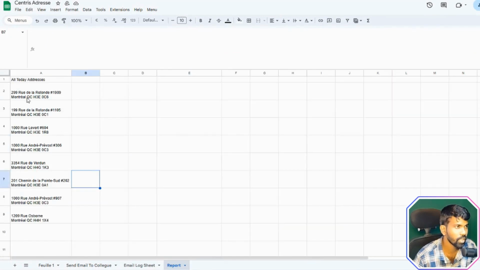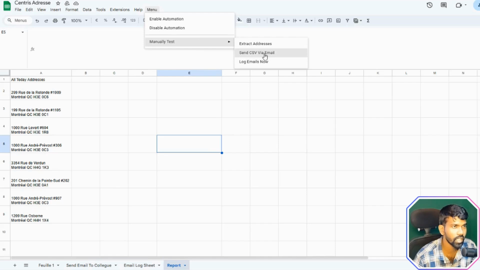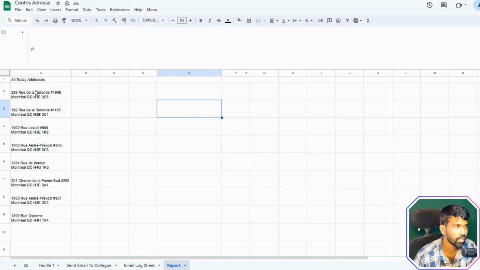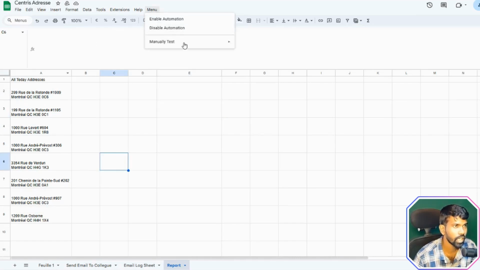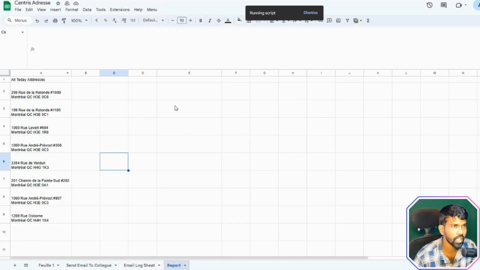In the report sheet here you can see all addresses which were created yesterday. I pasted a formula here, and based on this formula this result is coming here. And from this menu, if I click on CSV file email, then this sheet will be converted into a CSV file and sent via email. Okay, let's see how it is working. If I click on send CSV via email, then the script will start working.